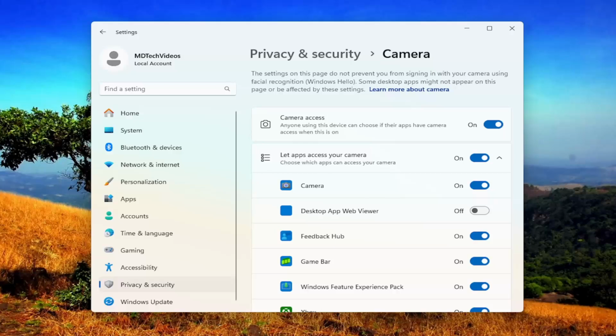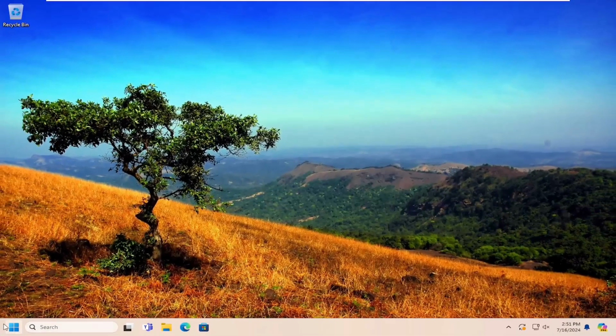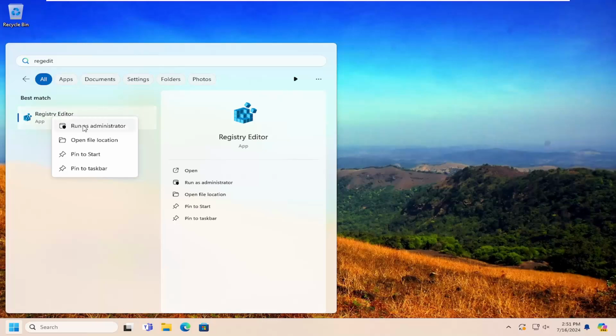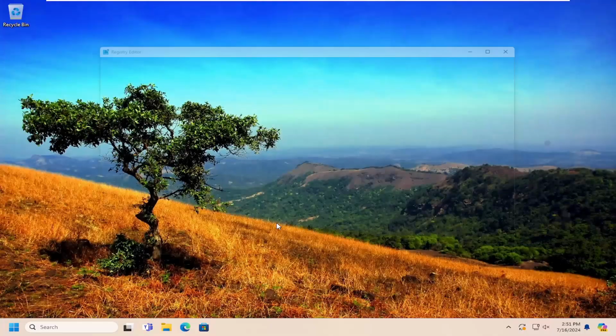However, if you're still having an issue, something else we can try, specifically with Google Meet, is to close out of here and open up the search menu. Type in regedit, R-E-G-E-D-I-T. Best match should come back with Registry Editor. Right click on that and select Run as administrator. If you receive a User Account Control prompt, select Yes.